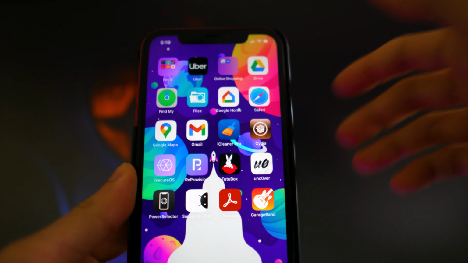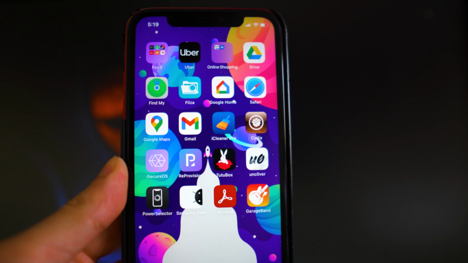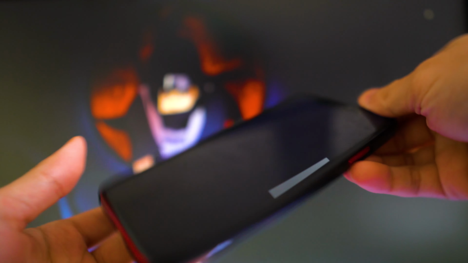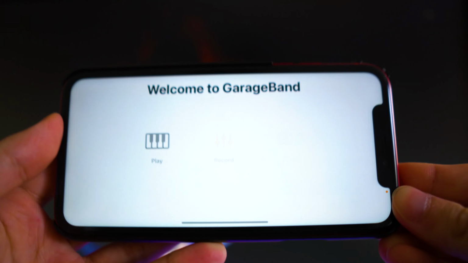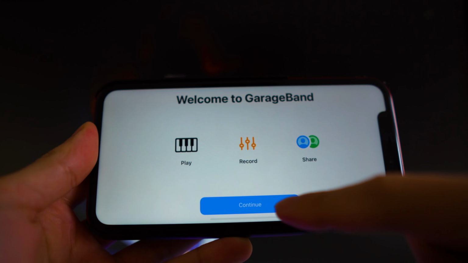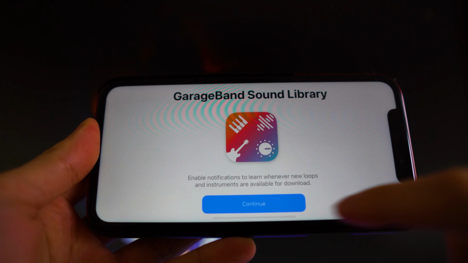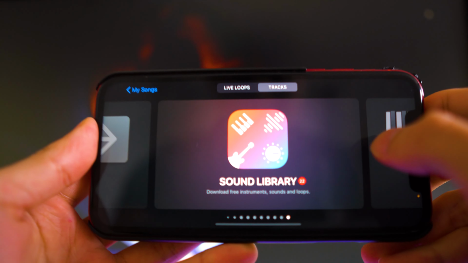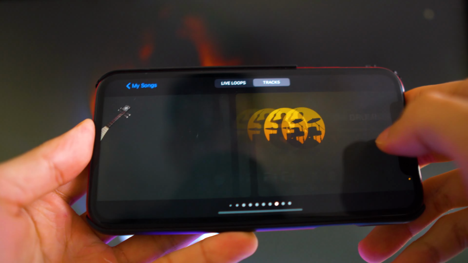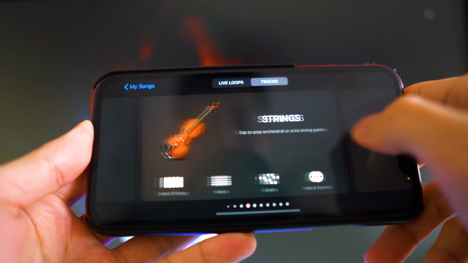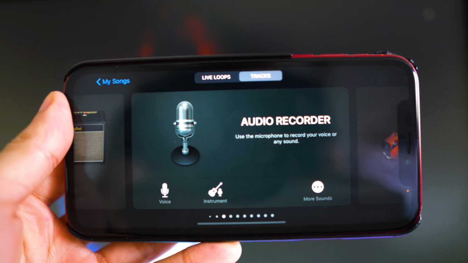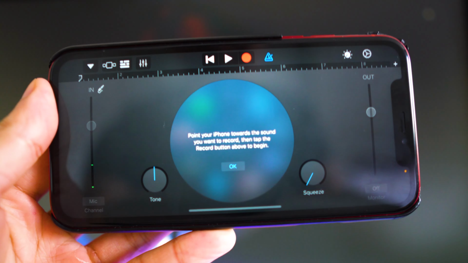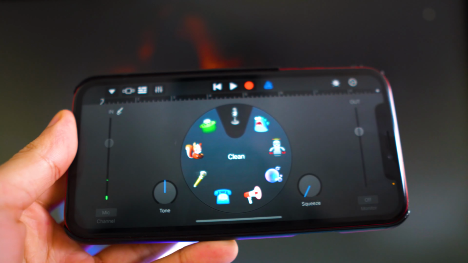From there, once you have GarageBand and your audio ready to go, we can open up the GarageBand application right here. This is my first time opening this app, so it should look like this for you if you're doing the same thing. Click on continue, continue. We don't have to allow notifications. What you want to look for is, I believe, the audio recorder section. There it is, this is the one we want. We can tap on that, and once we are here, just tap on OK.